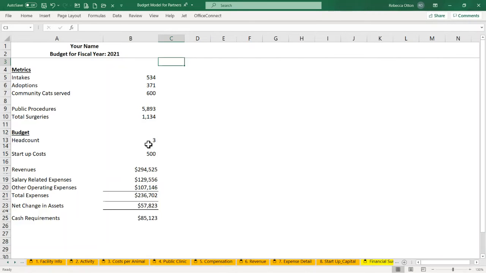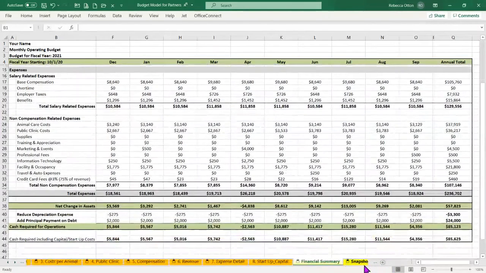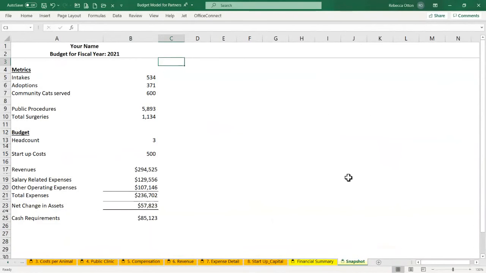So we pay 3 people. We have some extra costs of $500 for that washer dryer. And this is just super high level summarizing the information that we saw on the financial summary here. So again, that's why it's called Snapshot. It's just a snapshot of all your metrics and your budget for the year to show you super high level where you land.